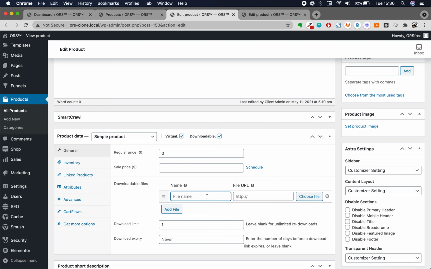Then add this, which is basically the call to action in the email. This is going to appear in the order details, so you're probably going to want to say something like download PDF or the name of the PDF, okay?